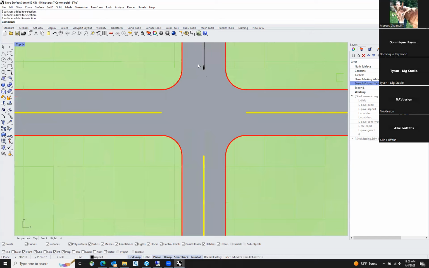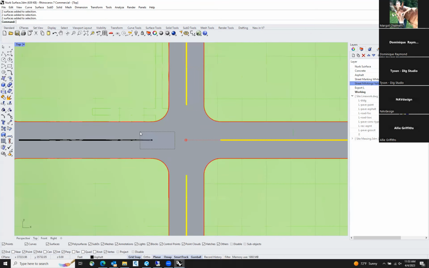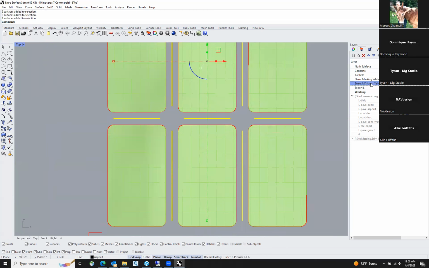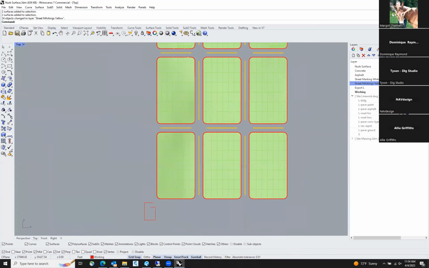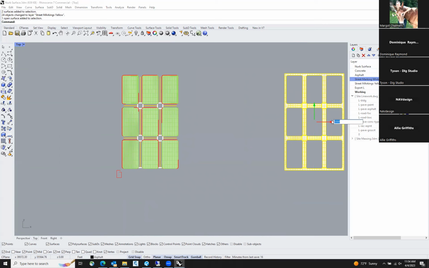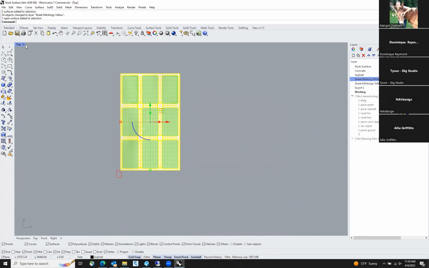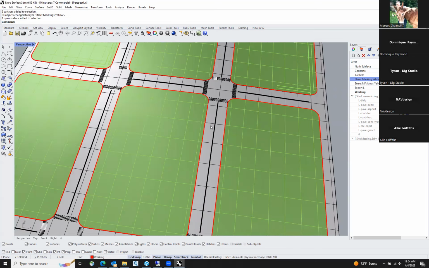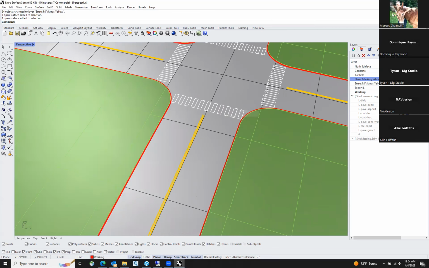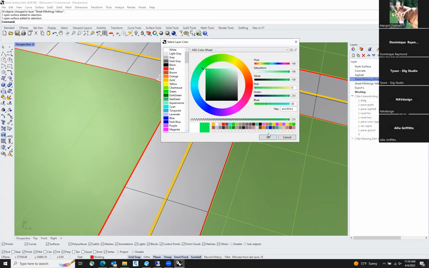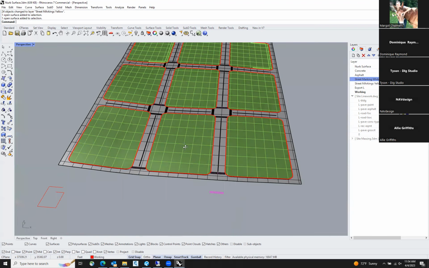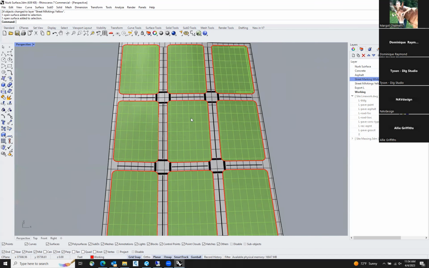Grab these, and these are kind of your center lines. I'm gonna change those to that layer. Great. And then I'm gonna take this and move it back 2,000 feet. As you can see, all these things have been put on their respective layers. And I'll change the street marking to purple so we can get a good view of that. Great, so now we're starting to get our streets in.